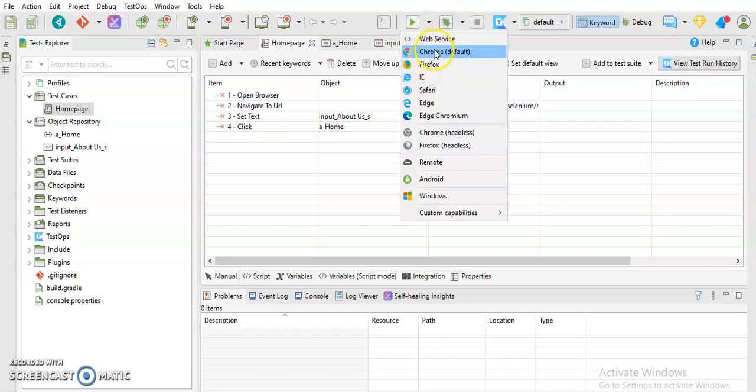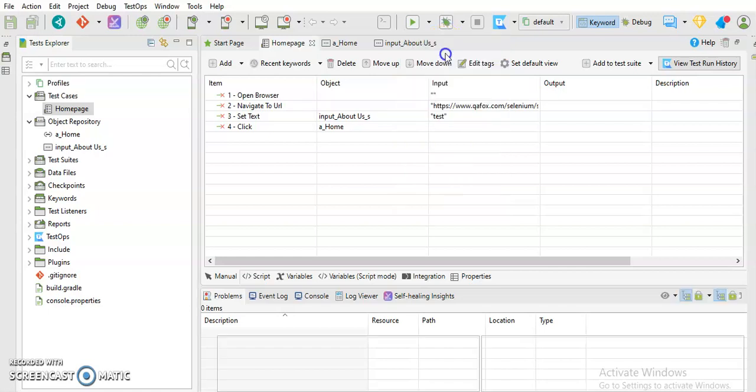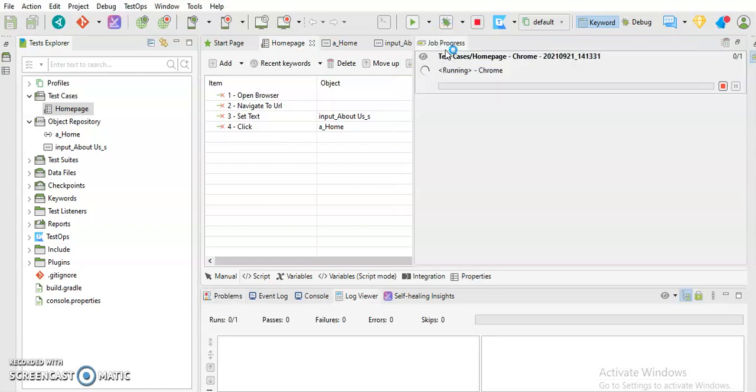Now you can run the test in any of the browsers. If you have recorded in Chrome, you can run in Chrome, or you can also run in Firefox. So many options are available. Even Android and remote are also available. So I'm just playing it for you, and you can see that it will obviously repeat all my actions.